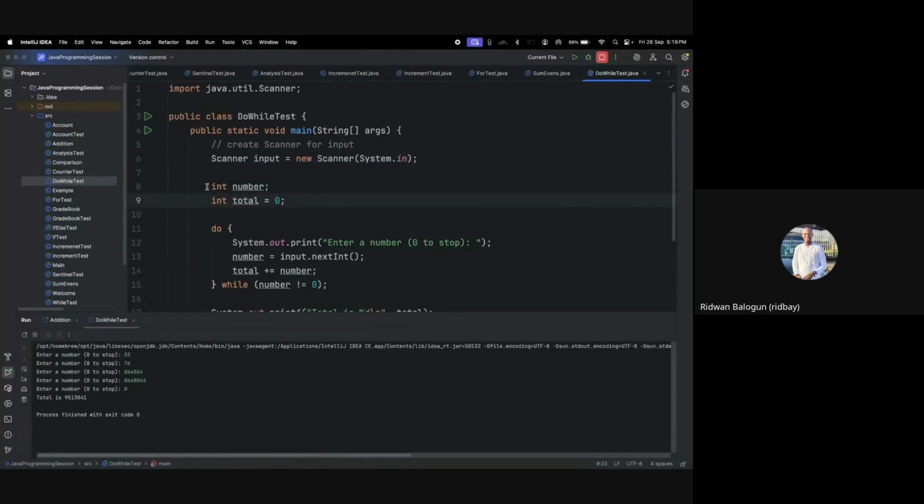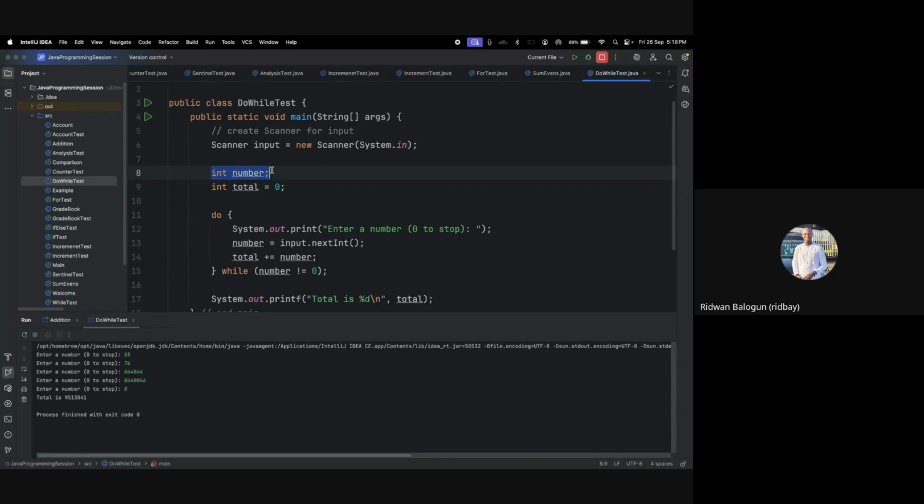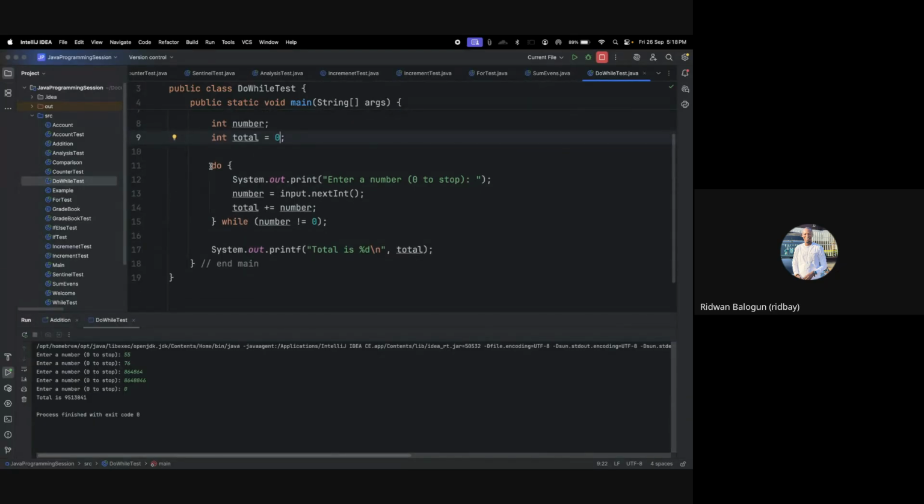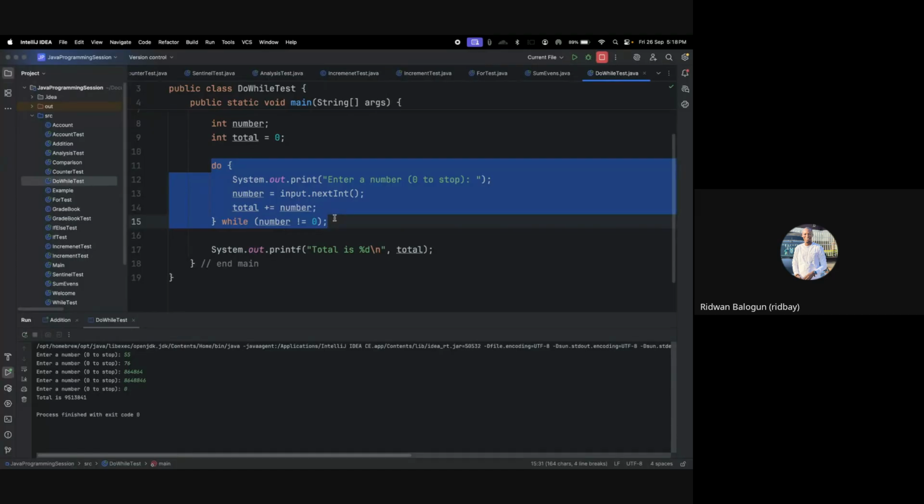Then we have two variables here. Int number: this one is going to store the number the user currently enters. Then we have int total, and this is going to store the sum of all the numbers entered, right? Then here, this is the do while loop. In the do while loop, we have the do block. Anywhere you see the curly braces, we call them a block, because it's a block of code. So we have the do block, right? The do block executes at least once, regardless of this condition.